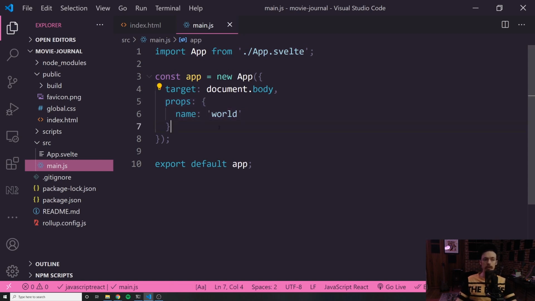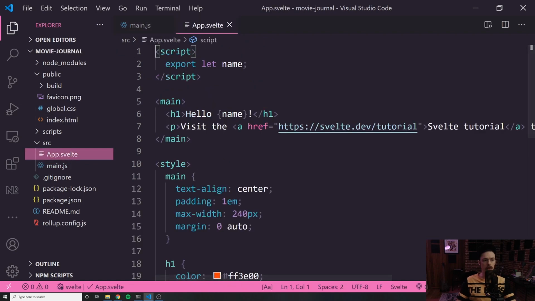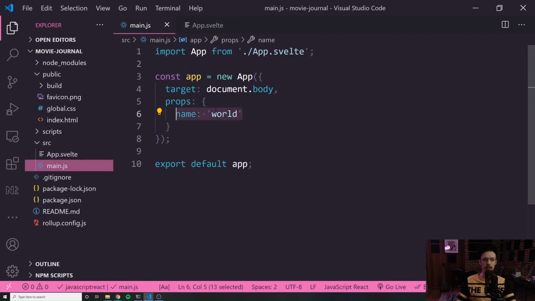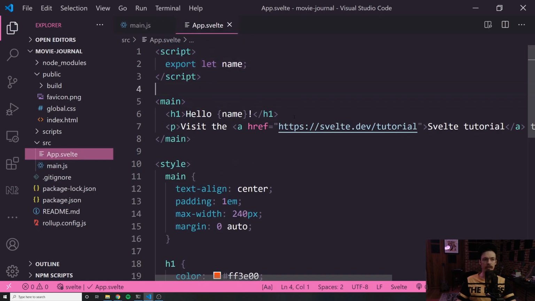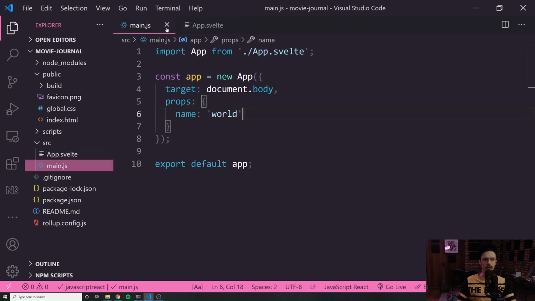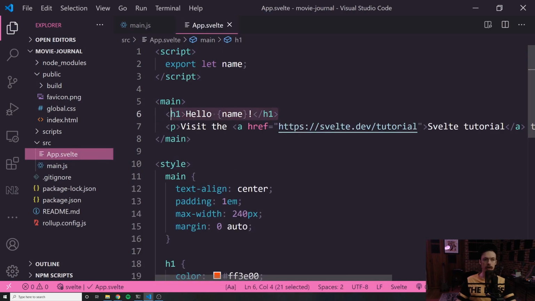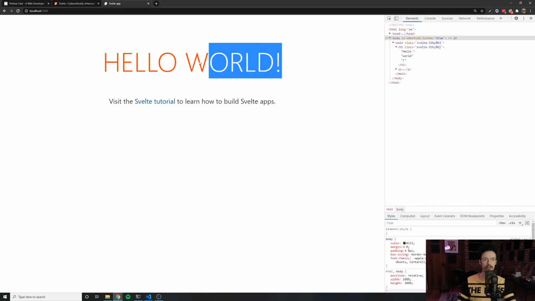So the second property here being props is an object, and you can pass in some properties to the entry point. So let's have a look inside of app.svelte. You can see that it accepts the name variable that we're passing in as a prop here. It accepts it right here, and then it uses it inside of this h1 tag. So hello name, and if you look in the main.js file, we're setting name to world, and we're saying hello name here. When we look at the browser, you can see it says hello world.